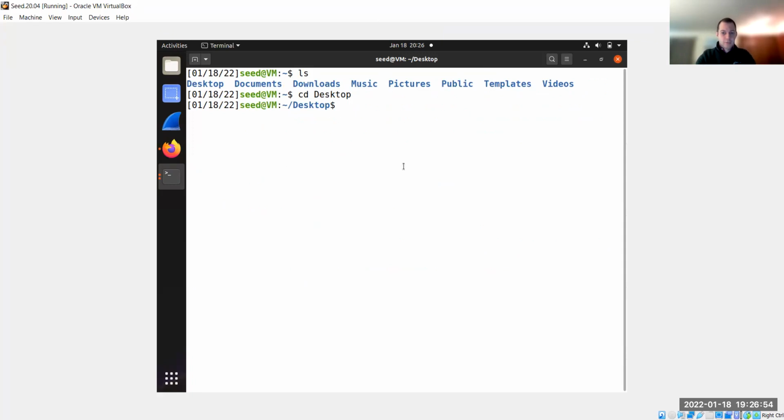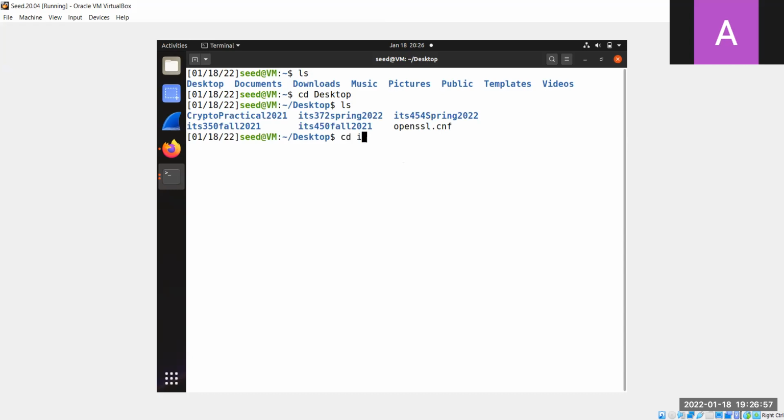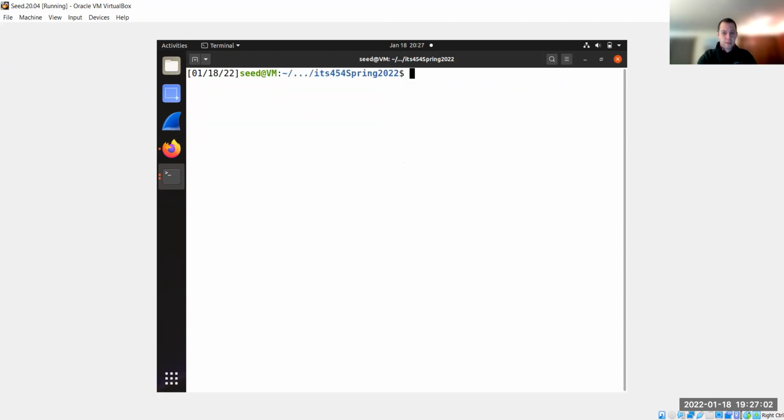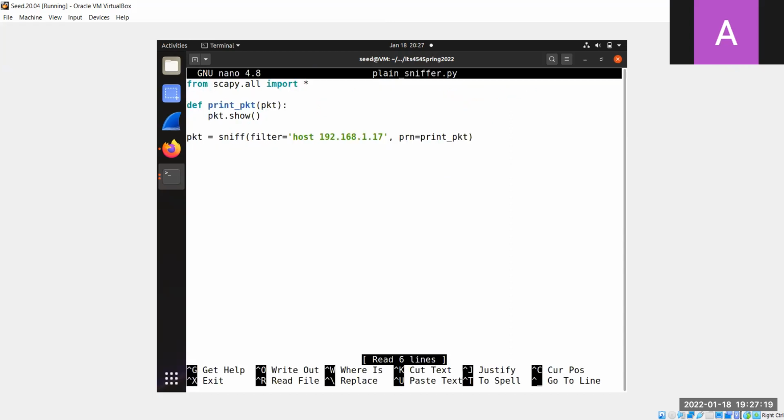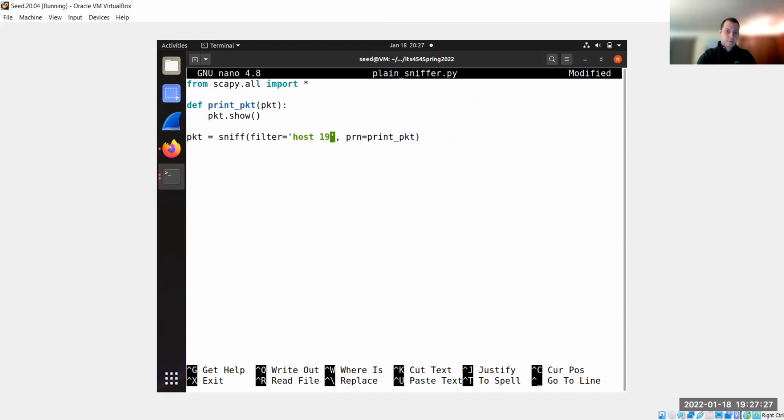Yes. Okay. So if we go in here, ITS 454, spring 2022, ls -l. So we did the plain sniffer, right? That should have been the one. Correct. So nano. This is a plain sniffer. You basically run this, you tell it to sniff for something. So let's try ICMP. And then we just show the packet, right?